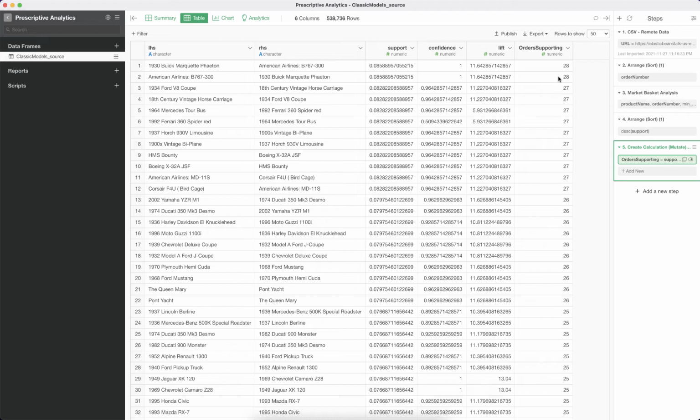So let us talk about what these columns are now. What is LHS, RHS, support, confidence, and lift? Again, the key thing to keep in mind is what association rules tries to do is it tries to evaluate the likelihood of seeing one product based on a second product.